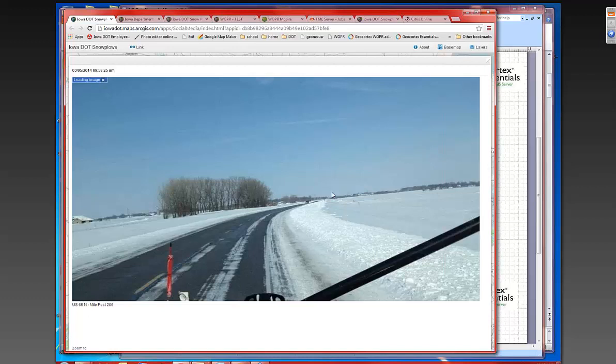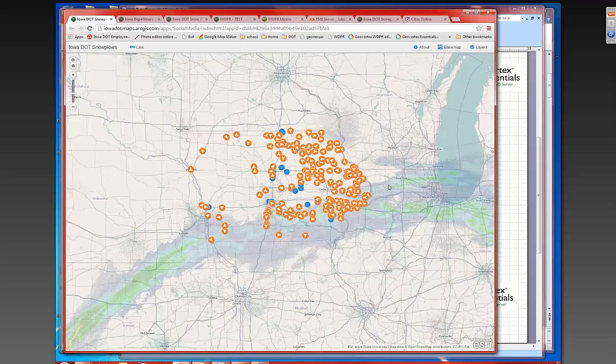So we may report a road condition as partially covered. Well, the public can now see what's going on. So let me go ahead and close this off. And here's what our site looks like. And again, I'm going to run through how this works.